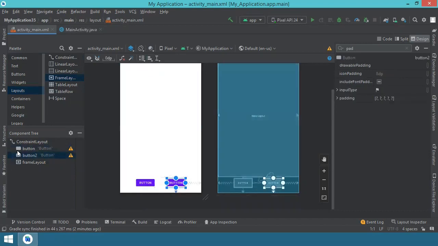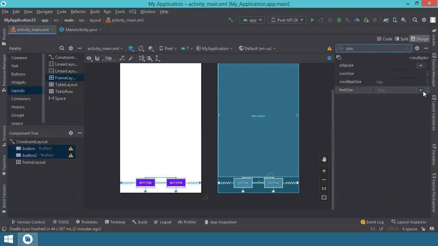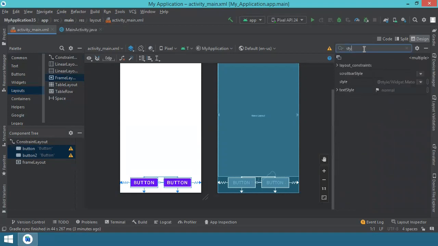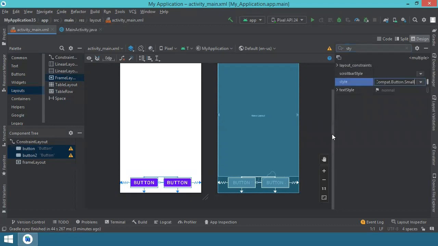Let's work on the buttons a bit. We select both of them. And then you search for size. This is to increase the text size. 24 should be enough. We can also search for style. And then from style, you can select this small type of buttons. Okay.